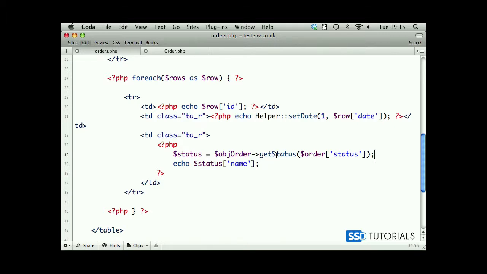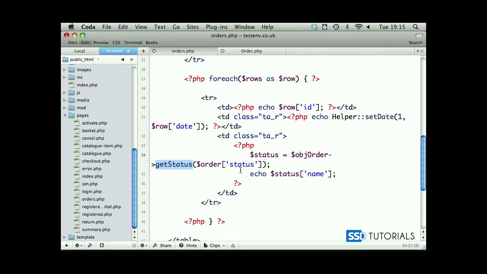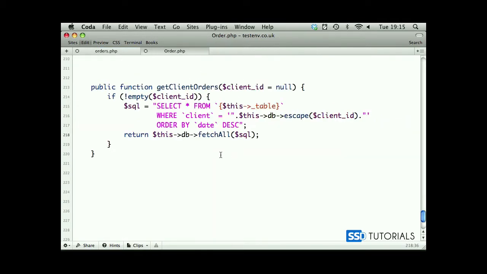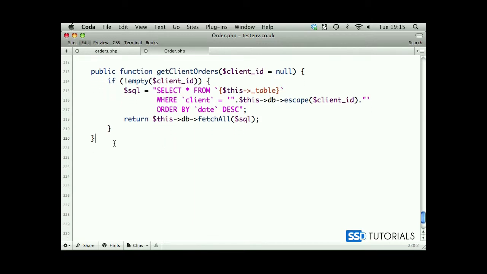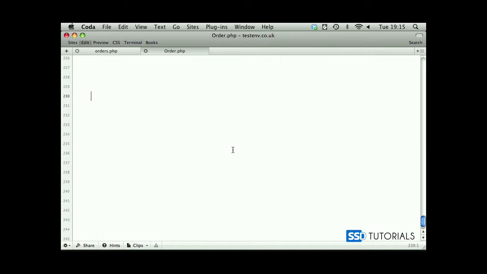Now it's time to create a getStatus method inside of the order class. So if we copy the name, open our browser, actually we've got our class open here. So after getClientOrders, a few new lines, and we start with public function getStatus. We take one parameter, which is basically ID. By default it will be null.